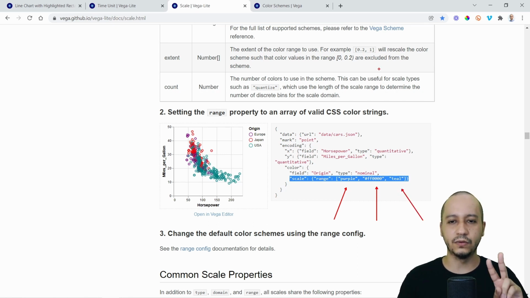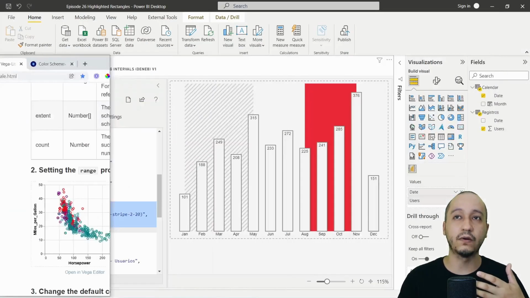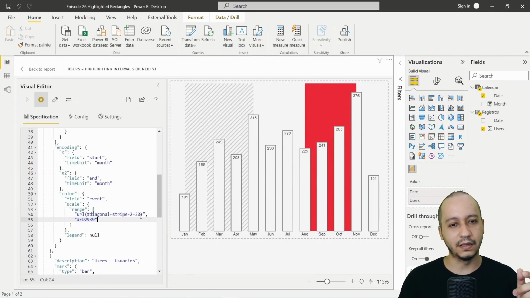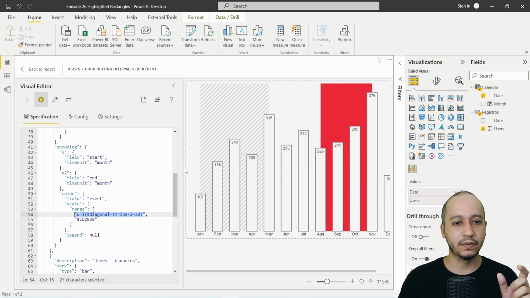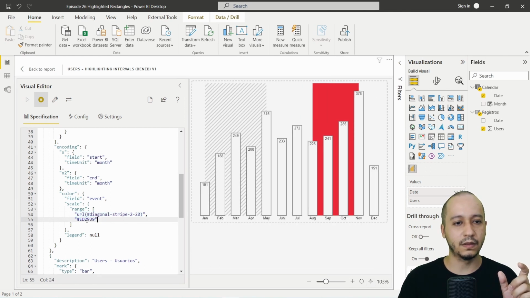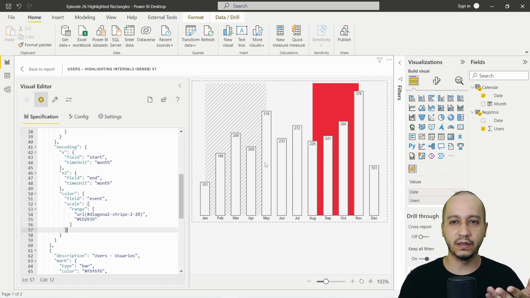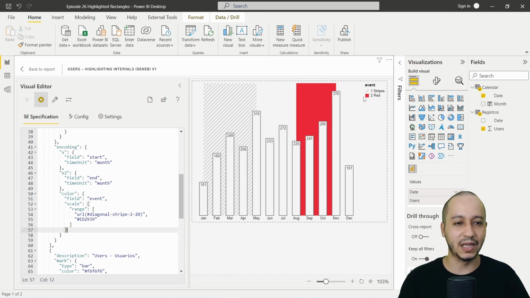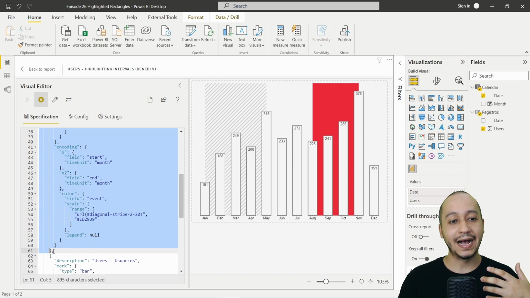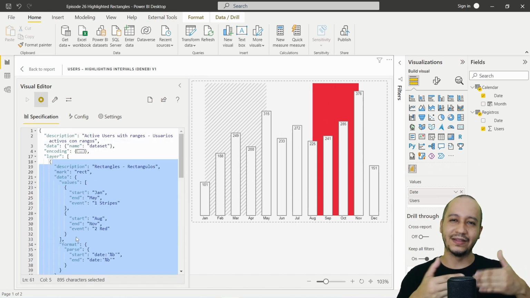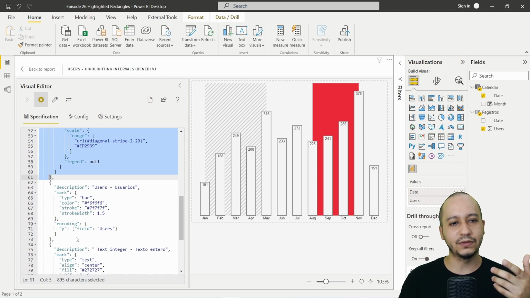In my case, I'm going to use only the range with two colors. The diagonal stripe for the first color or the first rectangle, and okay, here the URL range for the diagonal stripes, and the other we'll see the rectangle. So here we finish the color. The legend is null. I am going to show you if I remove this, you will see the legend in the right corner. I don't want that. Here I finish the two rectangles behind.